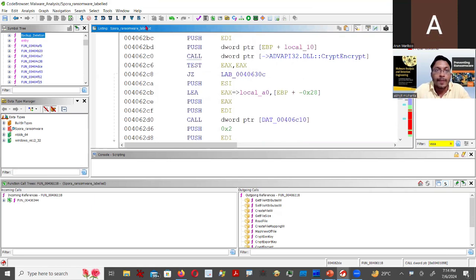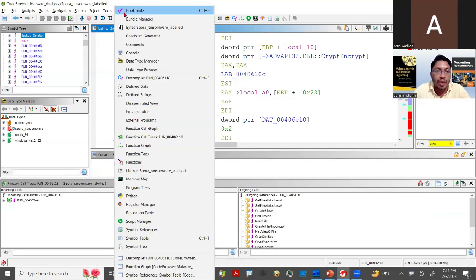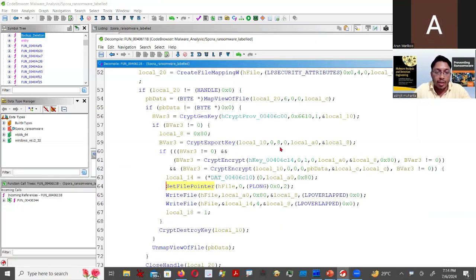There are multiple functions which are using SetFilePointer. If I click this function, it takes me to this particular function. And if I inspect the decompiled version of this function, it calls some APIs like CryptEncrypt, SetFilePointer, and WriteFile. If you see these functions together, there is a high probability that this particular function is responsible for encrypting the files. So this is how you do analysis in Ghidra.